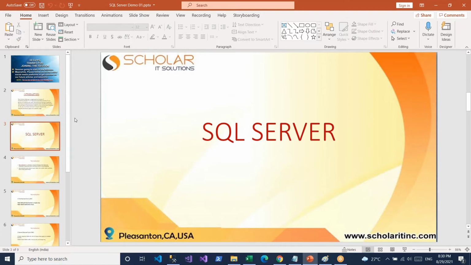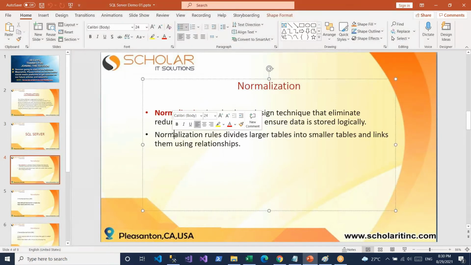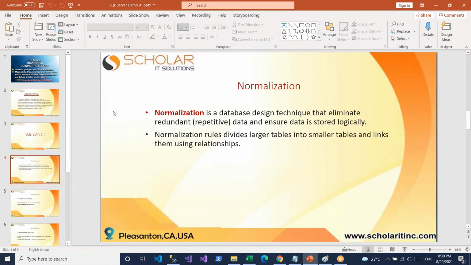Coming to SQL Server, the first topic is normalization. Why is normalization used in real time? What is the use of normalization in the database? Normalization is used to bring the data into small parts, make them organized, and combine them logically, because maintaining large tables with large amounts of raw data is very hard. That's why the normalization concept came about.